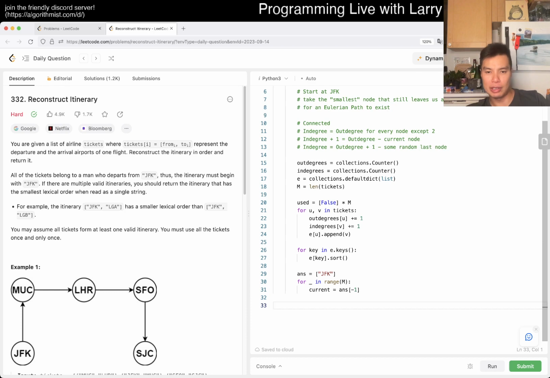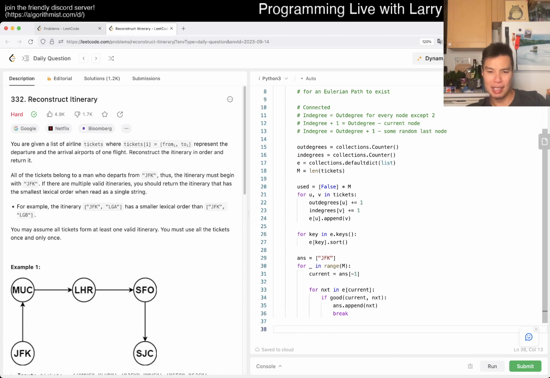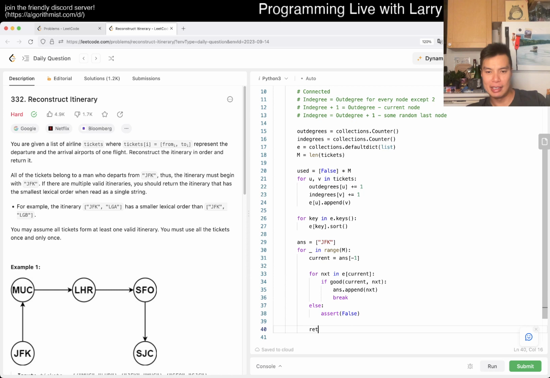And then now we start at the current, and then we just for next in ye.current, and then now if good of from current to next, then answer.append next, and then we break out of this loop, right? Otherwise, this should never happen, but I don't know, maybe there is some bad coding, so then I want to put an assertion there, and then at the end we just return answer. I think that should be good.